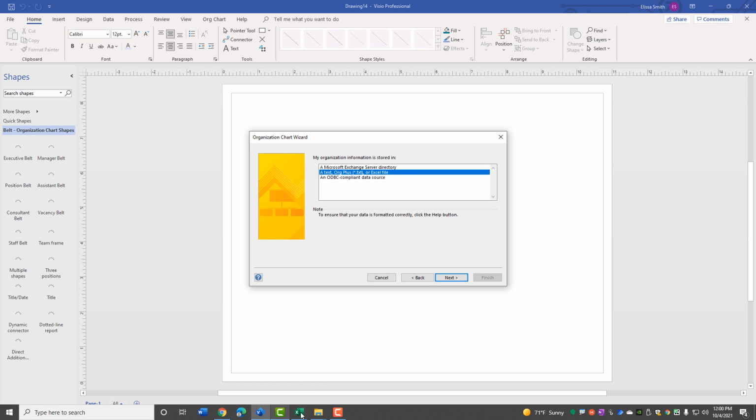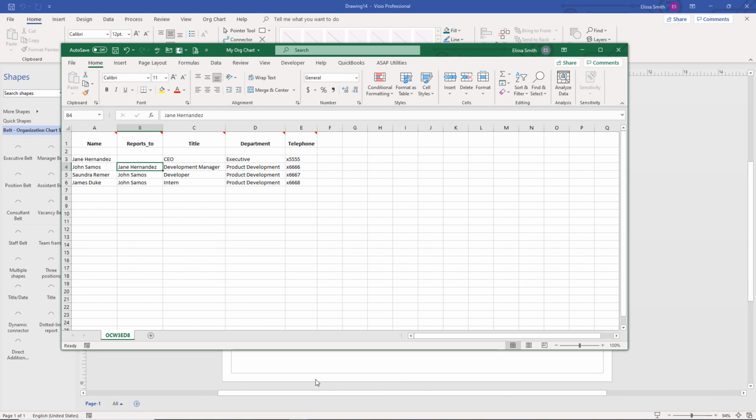I want you to just see what mine looks like. This is my data source. What you're going to see is it's an Excel spreadsheet that lists out the names of the people in my org chart, who they report to, their title, and then their department and their phone extension. And I've saved this in the same folder as my other files to make it easy to get to.